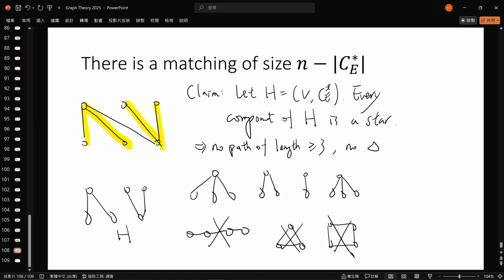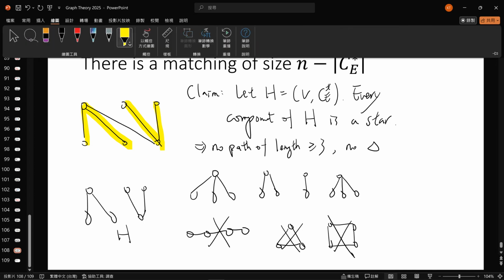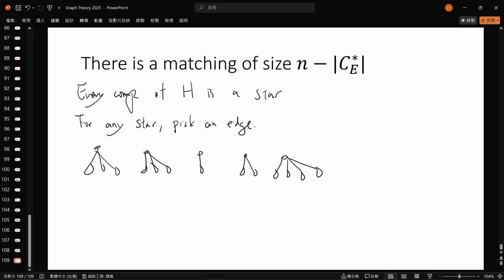So back to the previous example. Here we have two stars. For every star, we pick one edge, and we get a matching. Clearly, this gives you a matching, because the edges that we pick are from different components, so they cannot be adjacent.